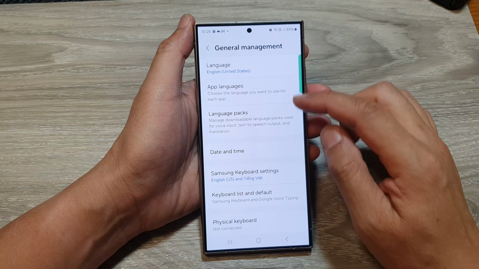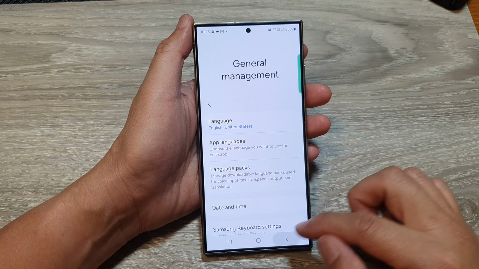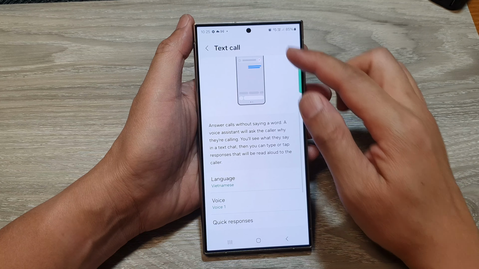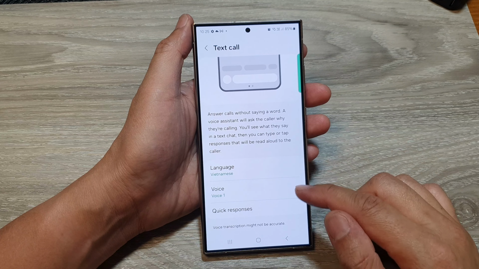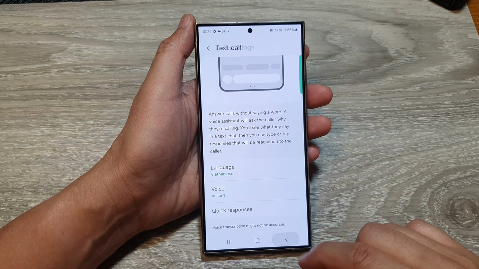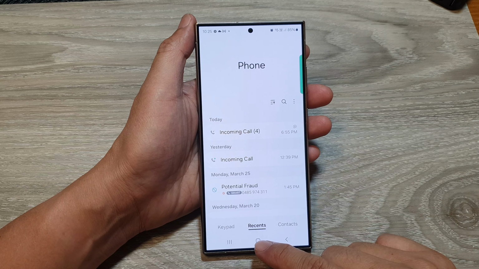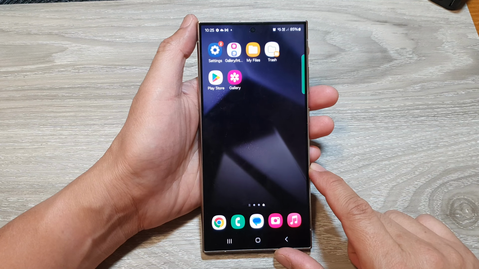So that is how you can change the language for text call on the Samsung Galaxy S24 series. And that's it. Finally, you can tap on the home button to go back to the home screen.